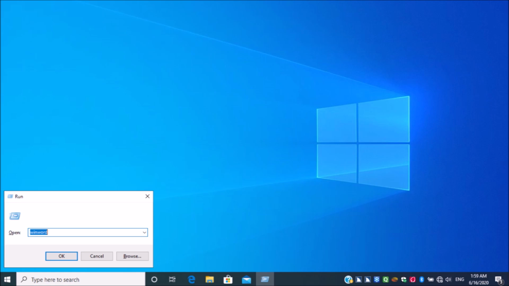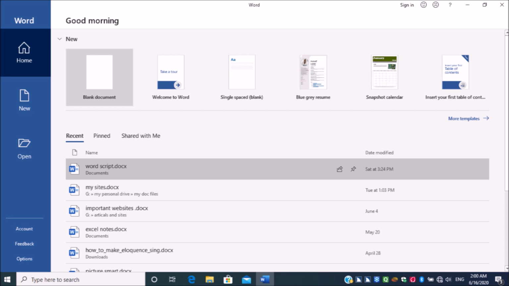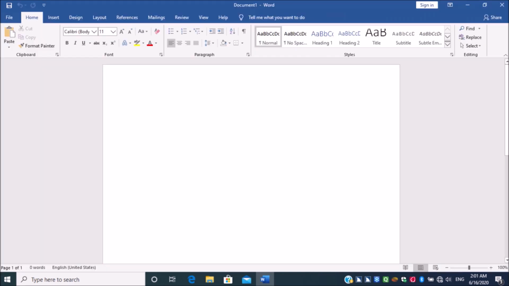WinWord. Enter. Opening - Word, list box, Word, new list box, blank document, 1 of 6. To move to an item, press the arrow keys. When the Word is opened, the focus is on Backstage view. Here we can see templates and recent files. The focus is on templates. Press Escape to go to the document. Escape. Edit.